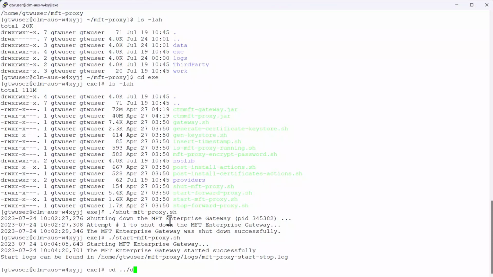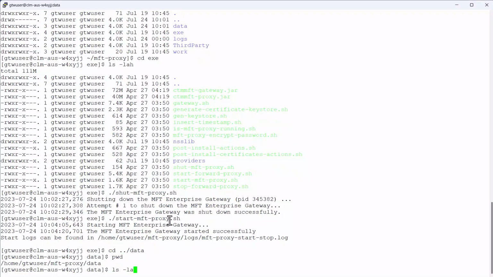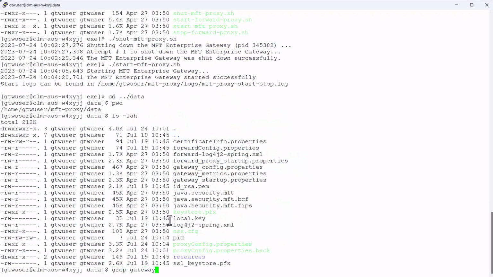If we go back to the data directory, we can grab gateway.password out of the proxy config.properties file, and you will see that it is now encrypted.